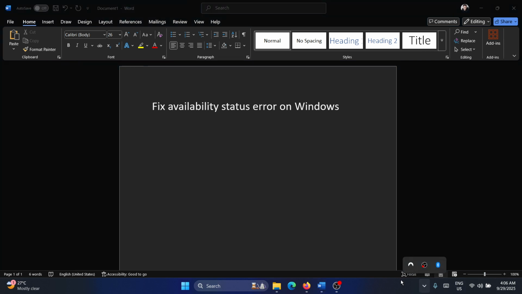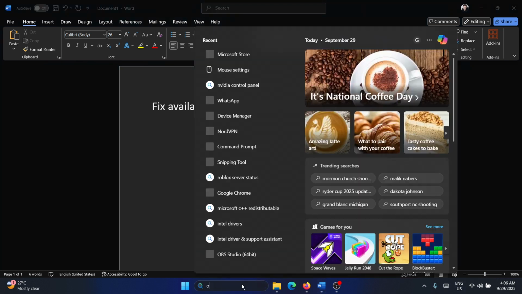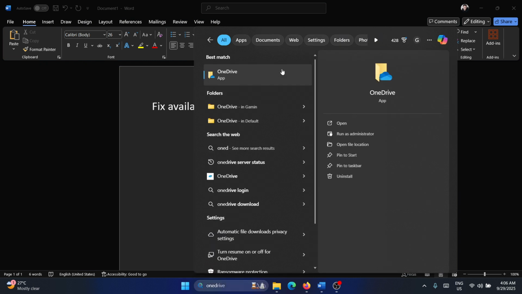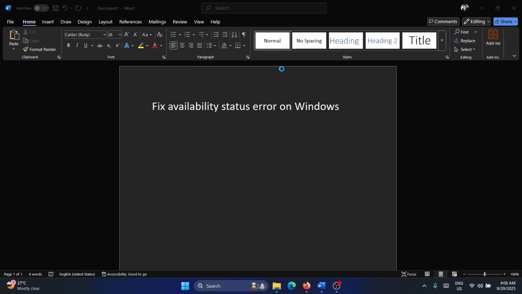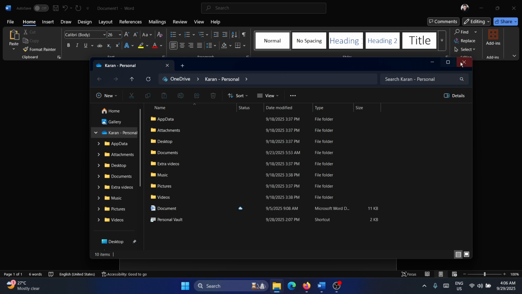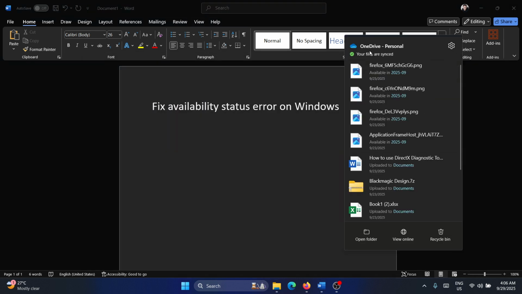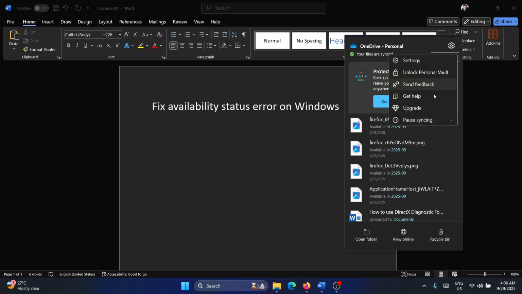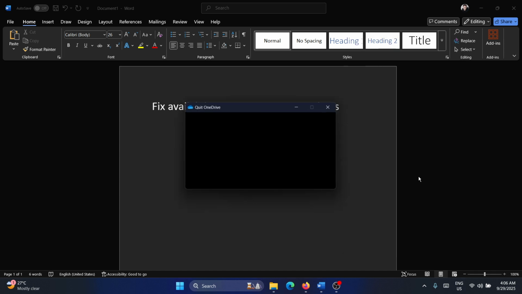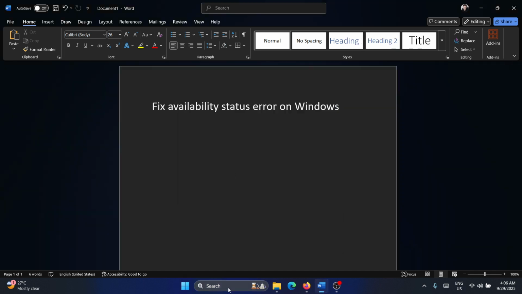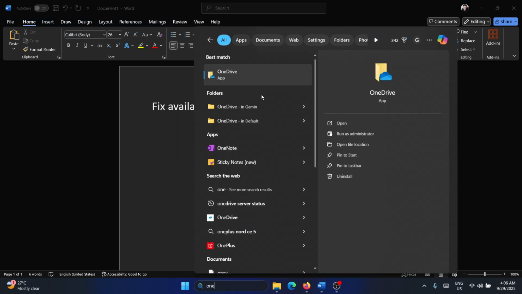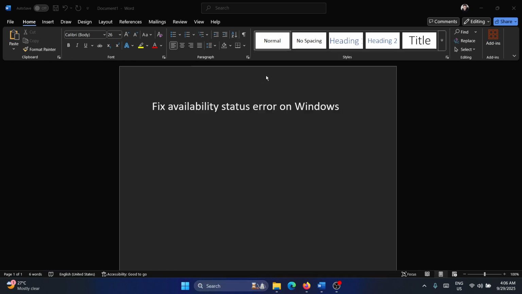Find your OneDrive first of all, and if it's not open, then search for OneDrive in the Windows search bar and open OneDrive. Wait for it to load even if it has not synced. Then click on the OneDrive symbol here and check if you have the green tick here, whether you have it or not. Click on this symbol here, quit OneDrive, then search for it once again and open it. I'll tell you why. This will try to resync OneDrive. Okay, this is one thing.